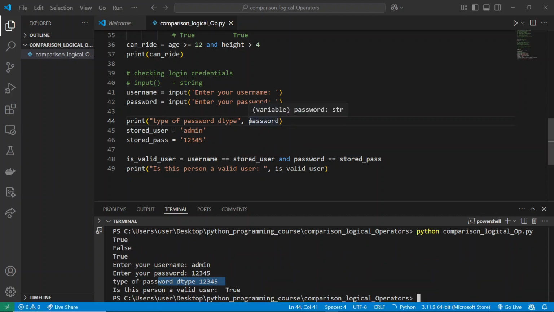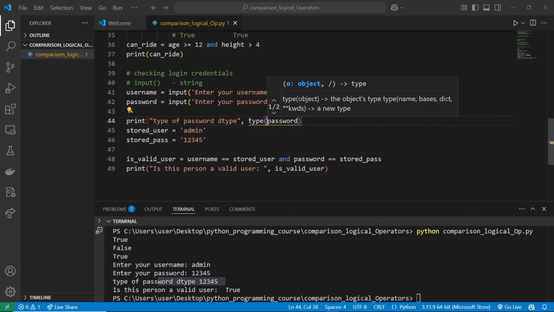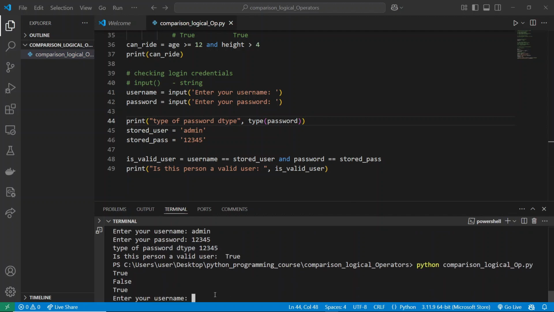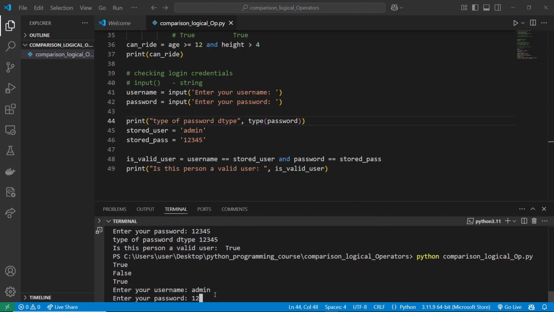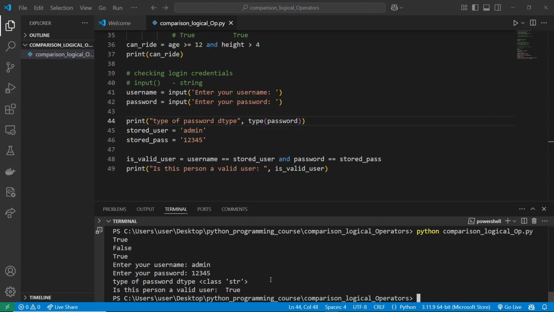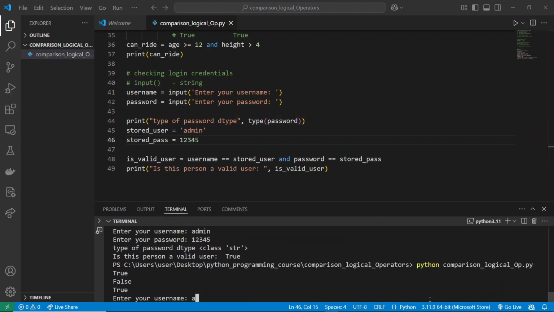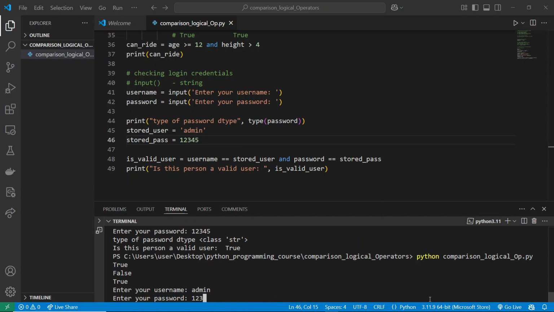Oh, my bad, I should have wrapped it using type, like so. So that is captured. If you run that and then enter admin, 1, 2, 3, 4, 5, it's gonna tell you, hey, that's a string data type. So that means that at any point you provide a value to your input function, it will be a string data type. So in our case, we change that like so, and then run it again, and enter admin, and then 1, 2, 3, 4, 5.